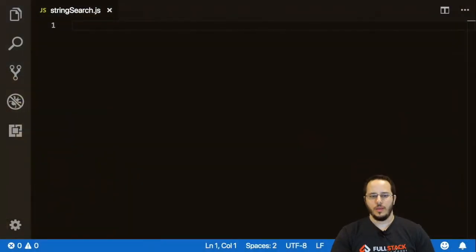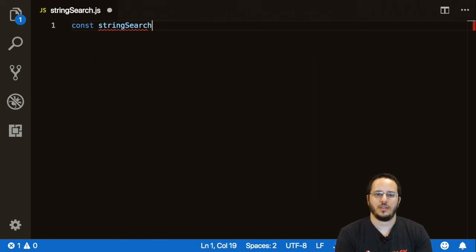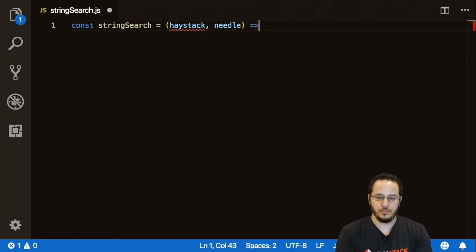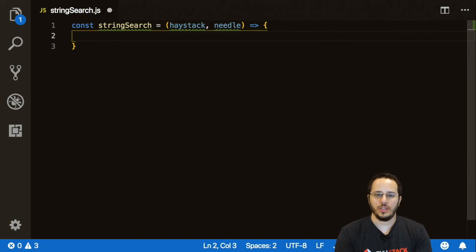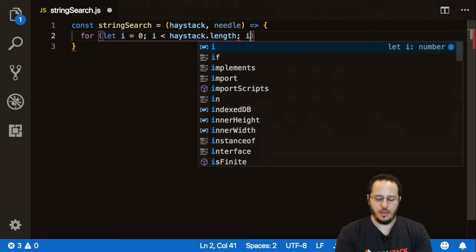All right, let's code out our string search approach. So we're going to write our function const stringSearch, and that is a function that will take in a haystack string and a needle string. And we said we were going to loop through the haystack, so let's write that. for (let i = 0; i < haystack.length; i++).